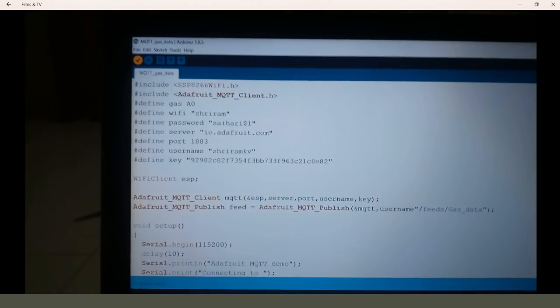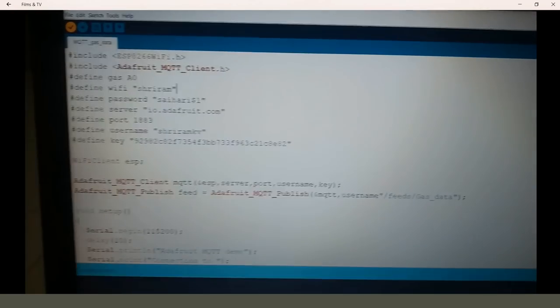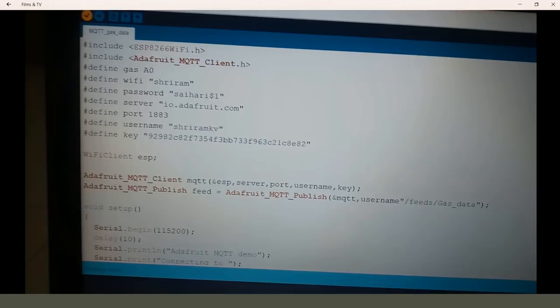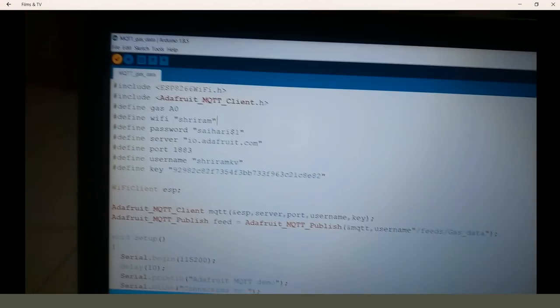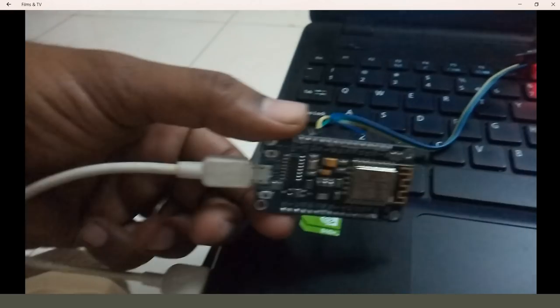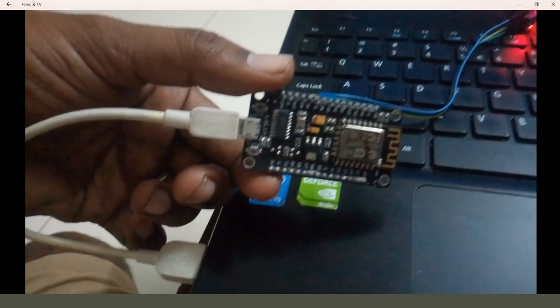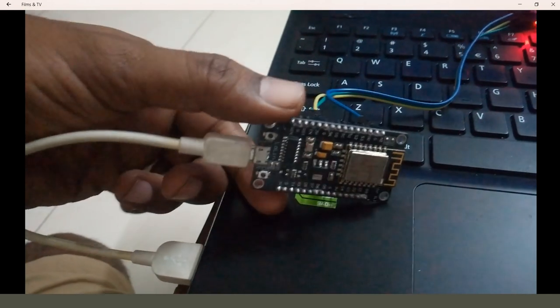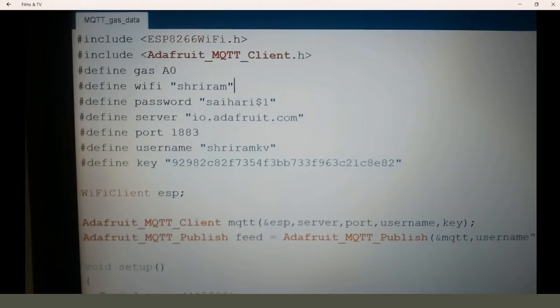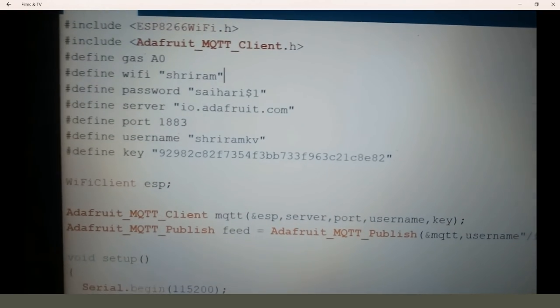Now see that I have used the same Arduino interface, so the IDE is all the same. The first line is all about ESP8266WiFi.h. What is it meant for? It is meant for the Wi-Fi module, which is embedded as part of my NodeMCU. You can see that the NodeMCU has an ESP8266 Wi-Fi module. So it's straightforward, there is no rocket science here. And Adafruit is the cloud that I am going to use, so I need to include Adafruit_MQTT_Client.h.